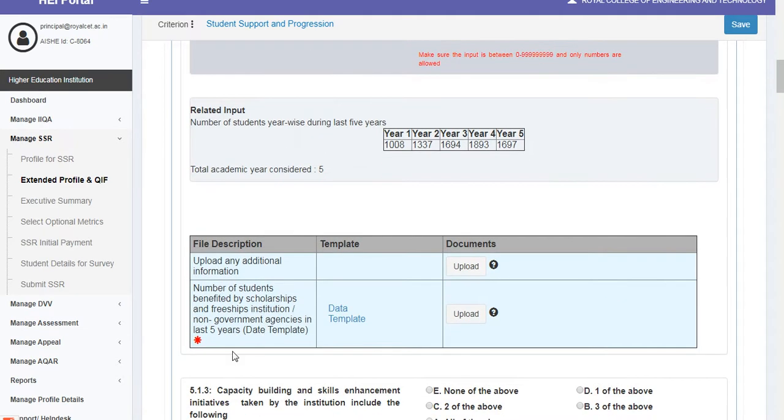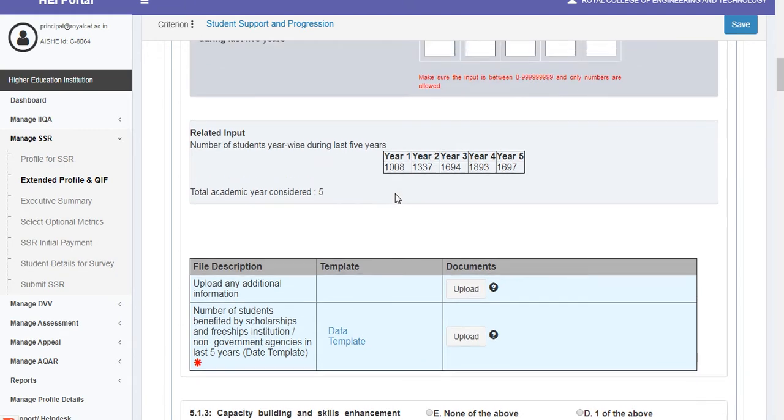In this metric, you have a mandatory data template upload. An upload is mandatory if there is a star symbol against it, and you have upload for additional information. And also all the uploads have to be less than 5 MB. If it is beyond 5 MB, you have to upload it on your institutional website and provide the URL in the respective metric. For more details on this, kindly go through the guidelines video.